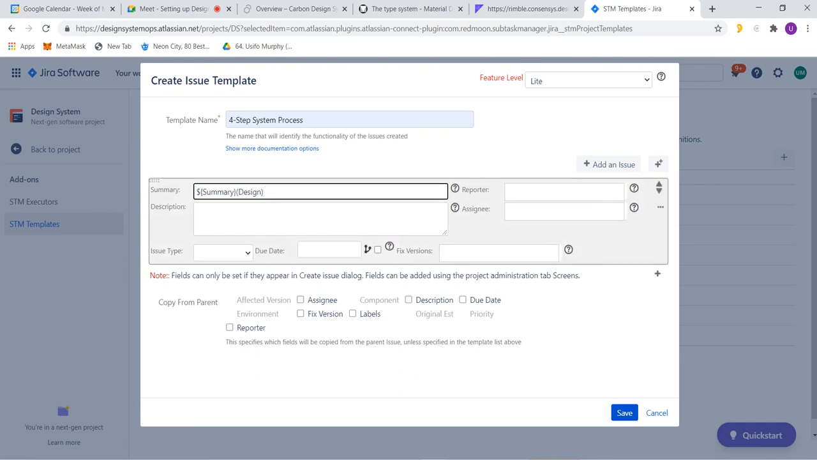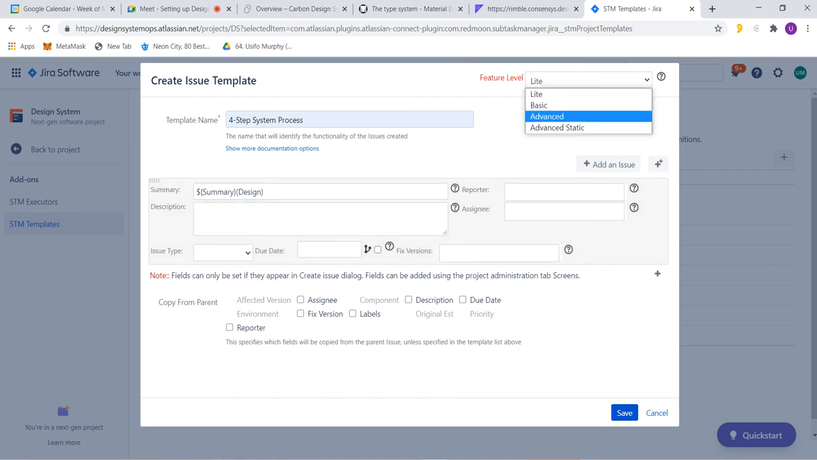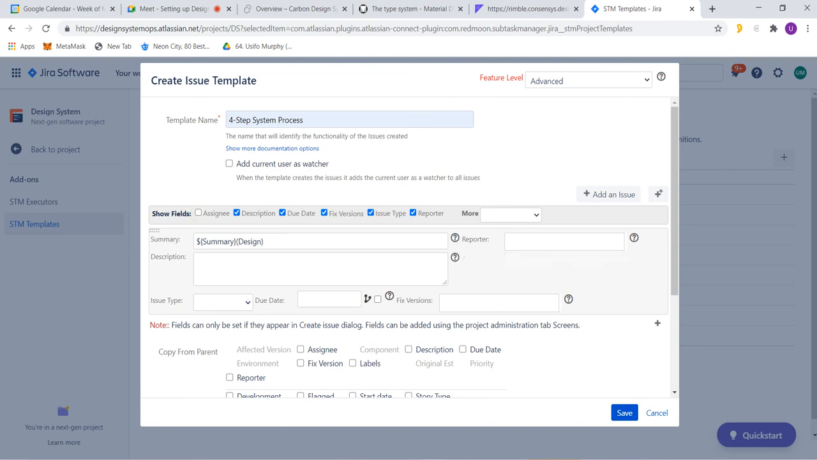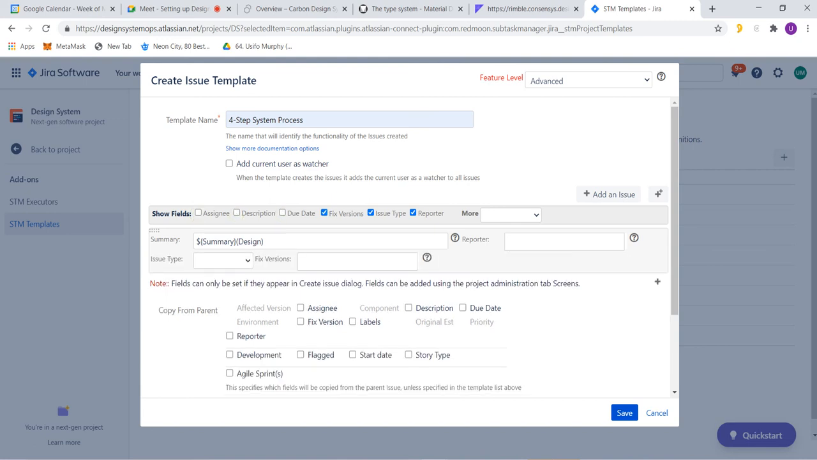Okay, I do not need to add description for this. I do not need to add reporter. I do not need to add assignment. Right. So what I'm going to do is switch to advanced so I can turn off these fields. Right. I do not need them. Okay.